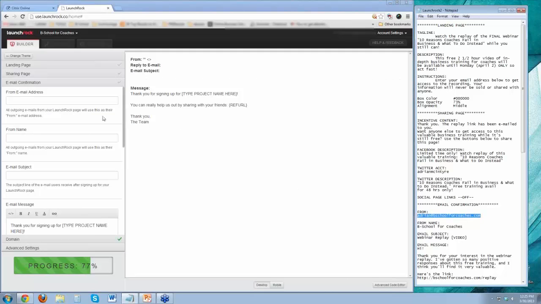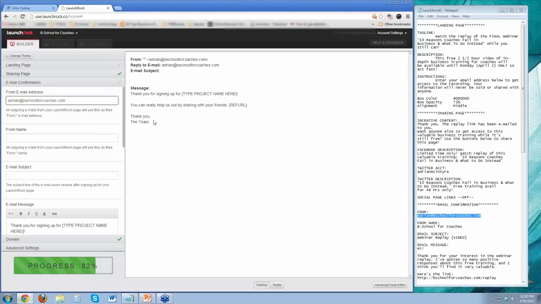Okay, so you put in what's the address that it's going to be coming from. It's the address they'll be replying to. And then what's the name that's going to go in the box? Should be consistent with whatever's on the landing page. Since I had the B-School for Coaches logo on the landing page, I want the email to come from B-School for Coaches.